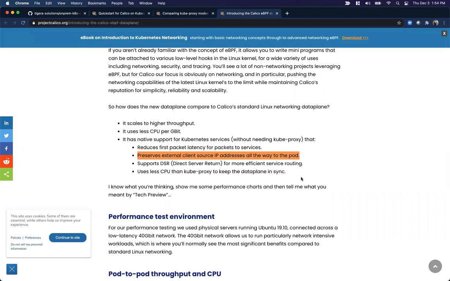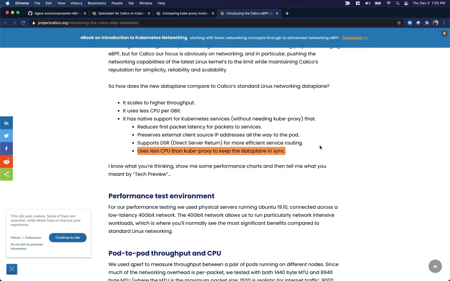without the NAT that happens with kubeproxy. It also supports things like direct server return. A lot of times, we work with a lot of telco customers, and they don't want to forward the packets back through a load balancer. They want to send it directly back to the client, and that achieves a more efficient service routing. And it also uses less CPU than kubeproxy keeping the data plane in sync. So in general, it's less CPU, less resources, faster, higher performance.